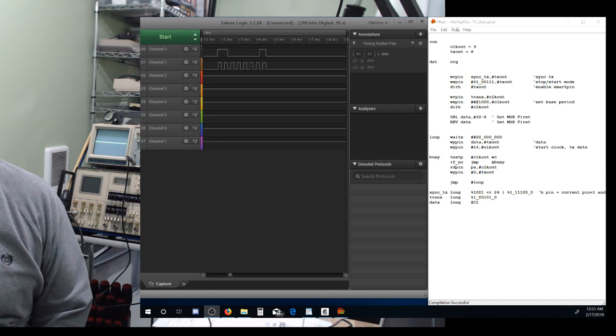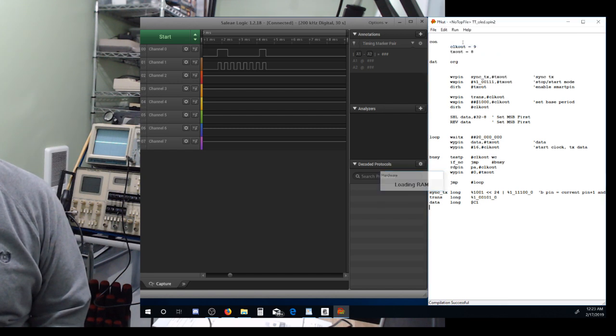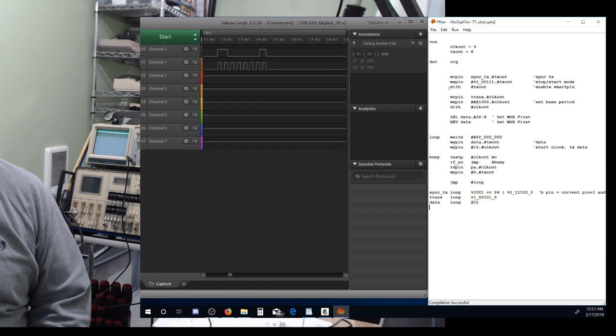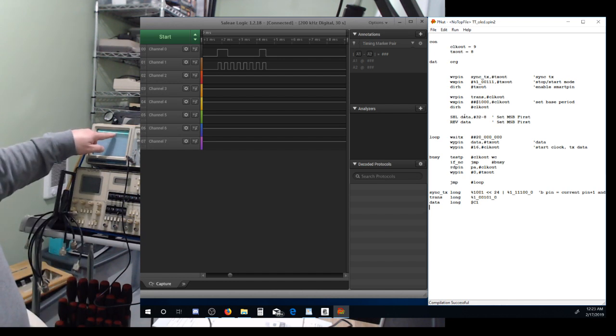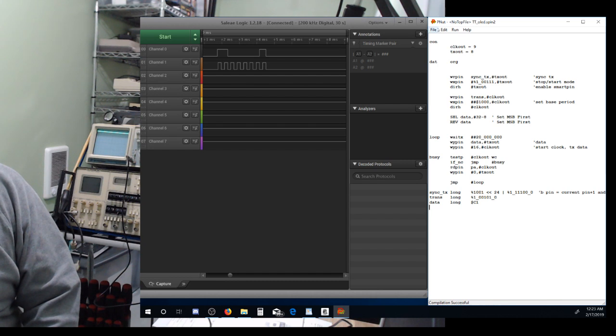Alright, I'm going to go ahead and run this thing. I'm just going to do a compile and load. Alright, that time it went correctly. Hey! Second time I did it, it jumped up here. And if I do a file and I do a save, and I load it, it jumps down.